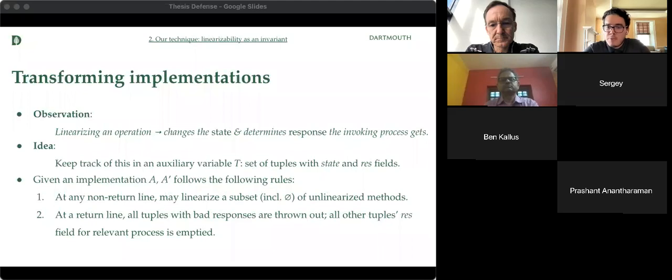So shouldn't we be able to keep track of this in some data structure that would then help us capture linearizability as an invariant that's a function of this data structure? And the answer turns out to be yes. We propose this via the set of tuples. We named this set T. And this stores all tuples that correspond to some specific linearization of the operations applied on an implemented object.